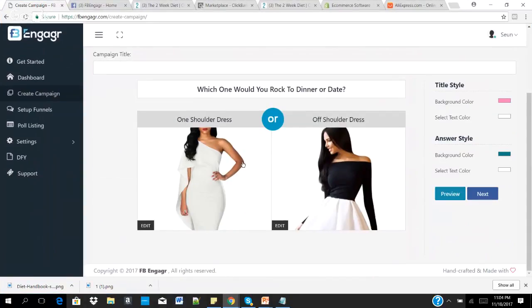Can you see that? Which one would you rock to dinner or dates? Or which of these clothes do you prefer? Anything, you can change it. Which of these dresses would you prefer to own? Now I'm asking them a question. Anyone that answered this question obviously is interested in this product, and that solves one of the major problems when you're trying to sell a product to a customer. They have to be interested in what you're selling. They have to show interest, and FB Engager makes it easy for you to get people that are interested in your product using the poll power.